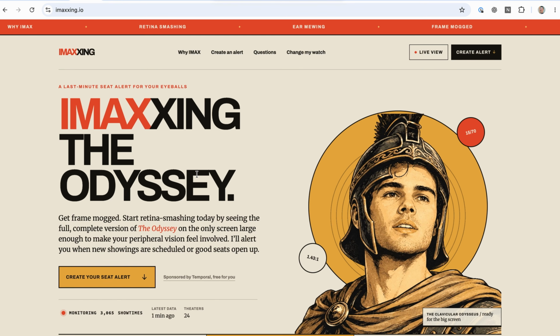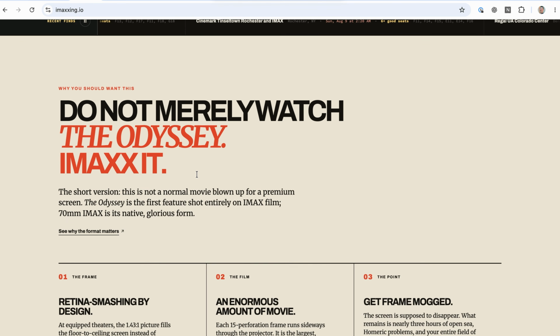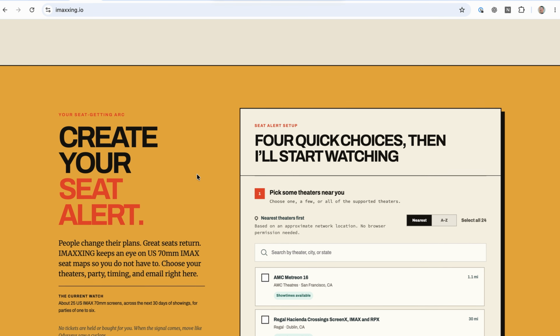And so I built this site called Imaxxing, which monitors every showing across the country and lets you know when a seat opens up. It was actually easier to get the seat map data than I thought it was going to be. And so the fun part was figuring out which seats are good seats versus bad seats. Like I didn't want to end up in a seat in the front row, right? To me, I'd rather just watch the movie at home at that point.